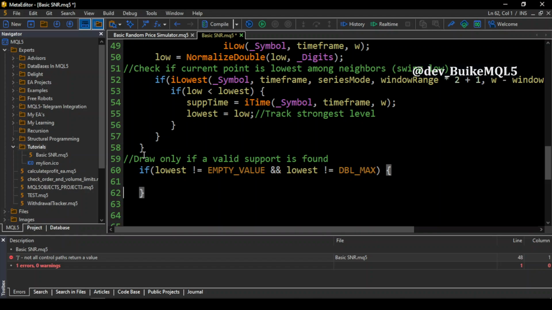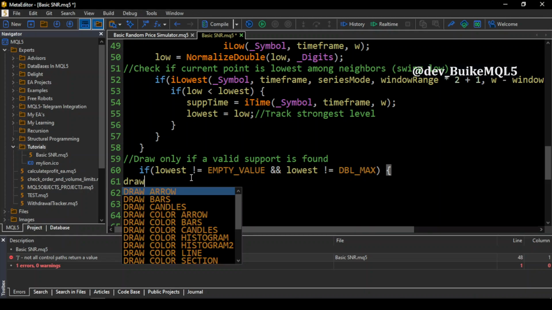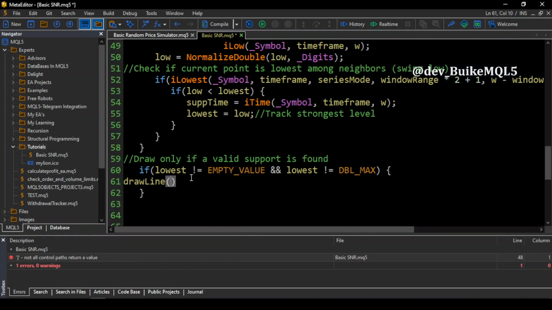If the lowest, which is the support price we found, is not equals to empty value, and is not equals to DBL max, which is what we initialized it with, that means a valid support has been found. Now we draw line. Yeah, we will create this function next to avoid compilation error.